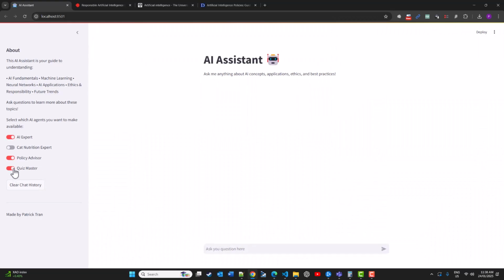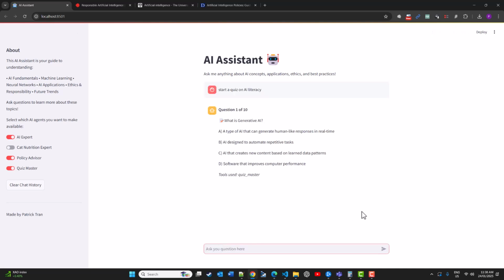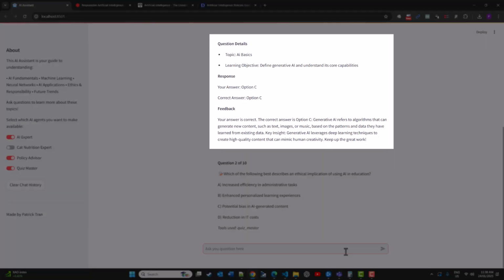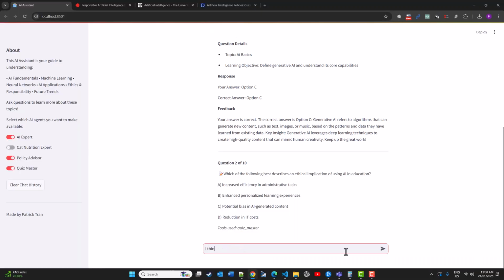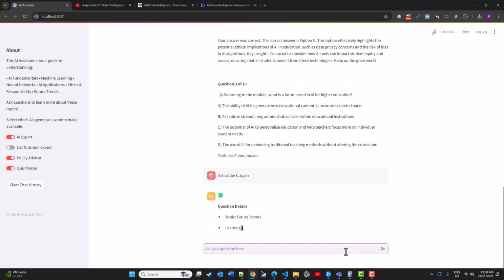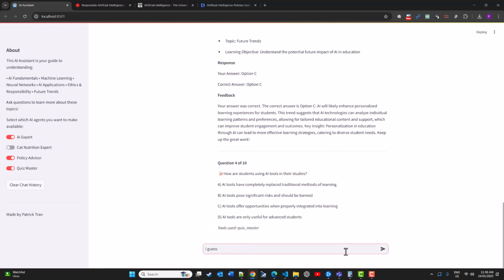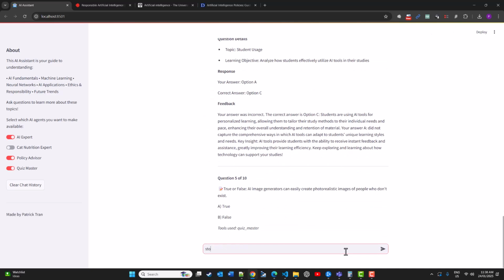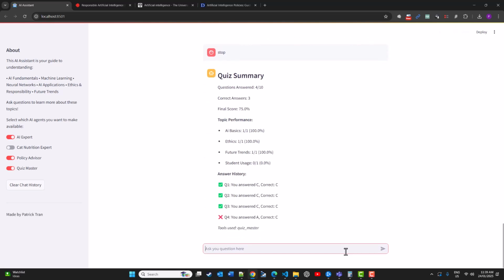Activating the Quizmaster immediately fixed this. The questions were now structured properly, pulled directly from my prepared dataset. Even the feedback improved. Rather than a simple correct or incorrect, it explained why an answer was right or wrong. At the end, I even received a performance summary across all my answers, something that was missing before. This proved how much more reliable the system became with the right agent in charge.